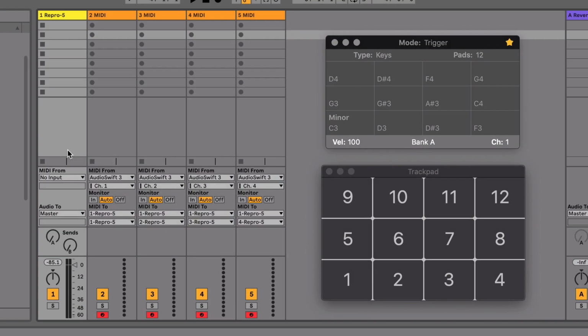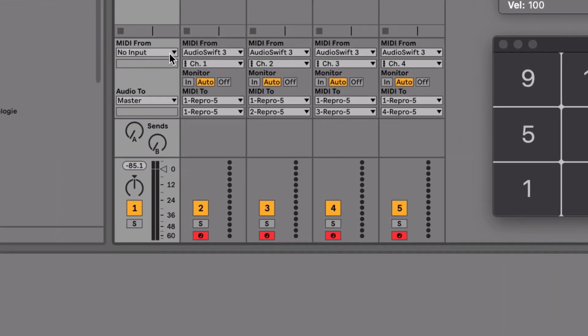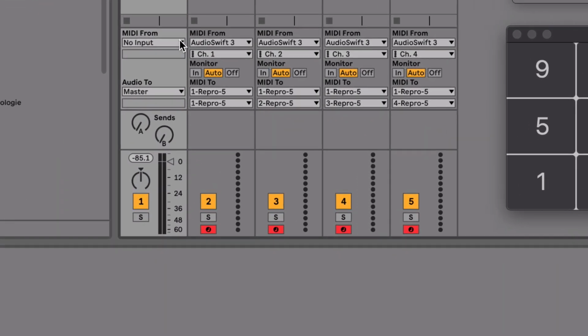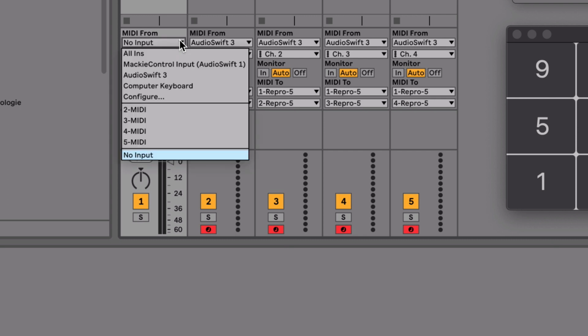Now let's see an example using Ableton Live. Live doesn't fully support MPE, but there is a workaround to make it work with plugins. Create 5 MIDI tracks in your project. Track 1 will be the host for the MPE plugin. In this case, it's UE Repro 5. It will only play the sounds and won't receive any MIDI input directly from the trackpad.